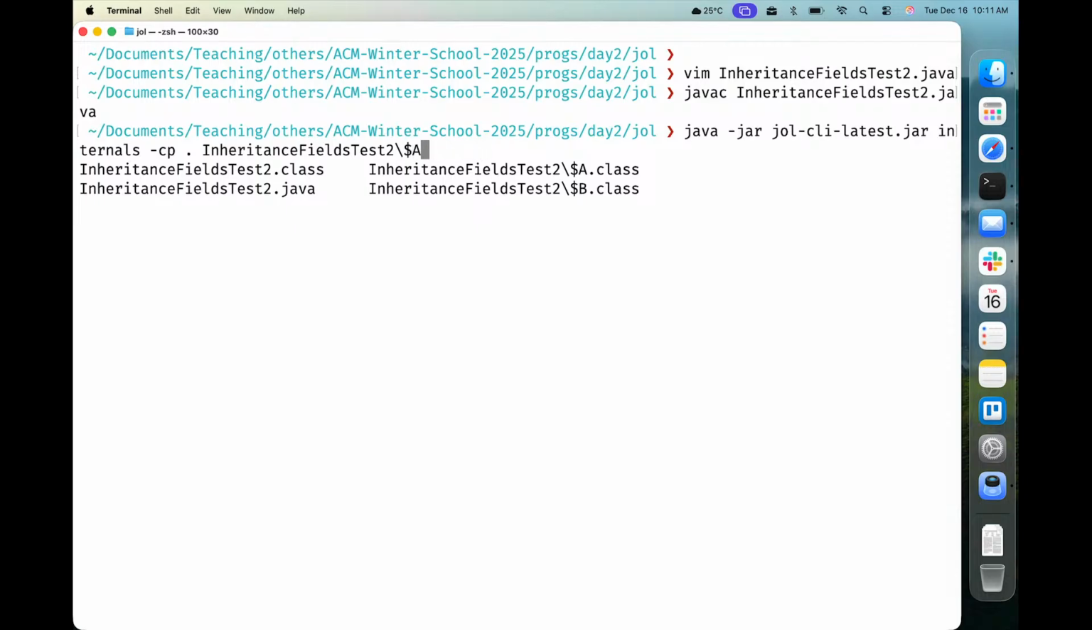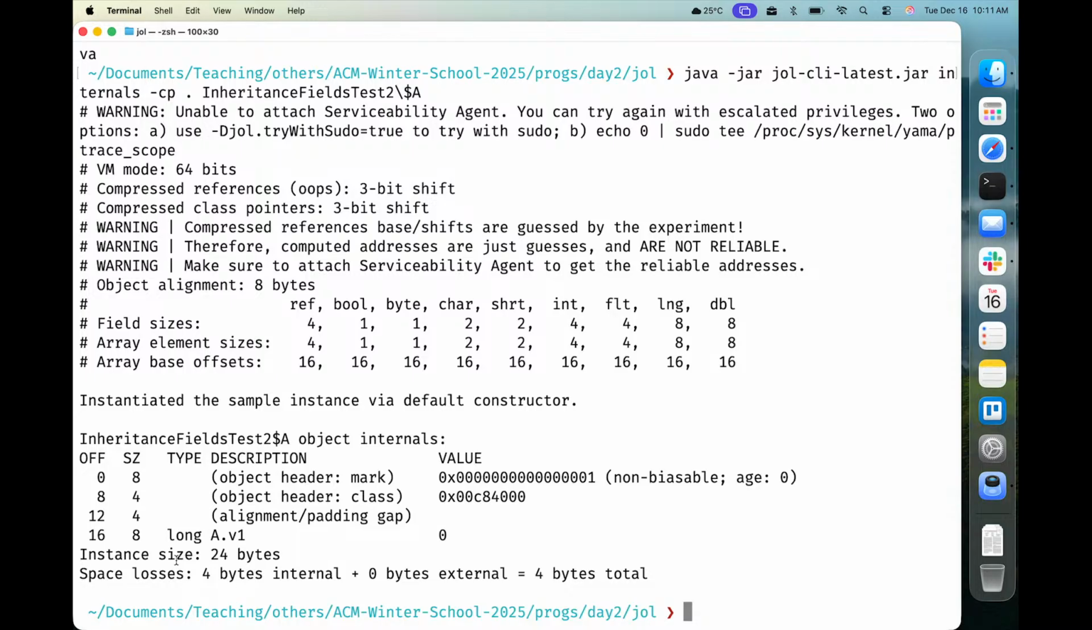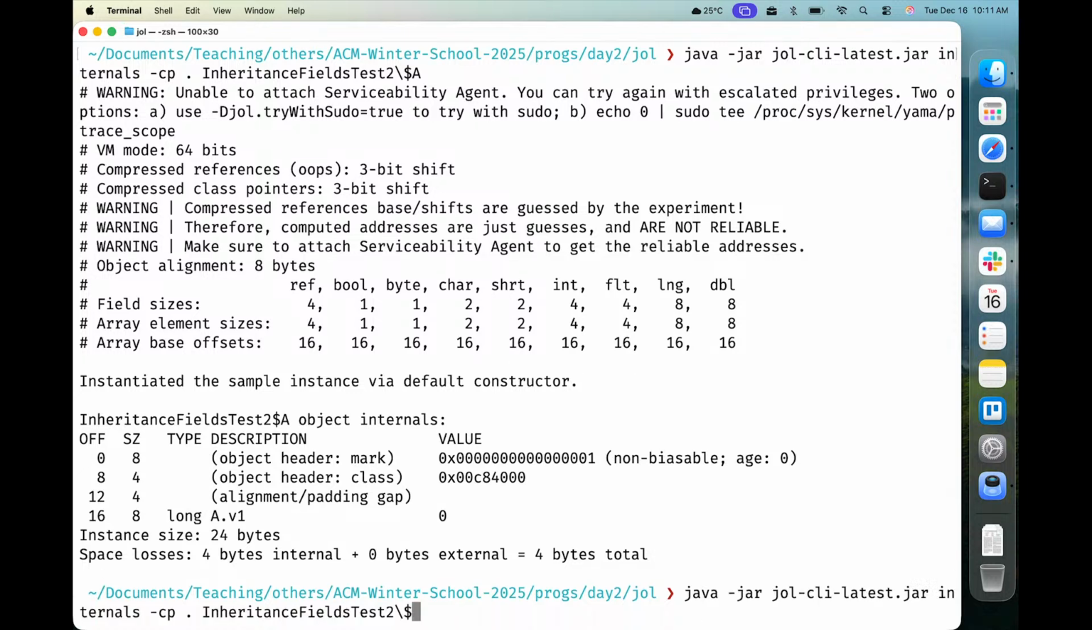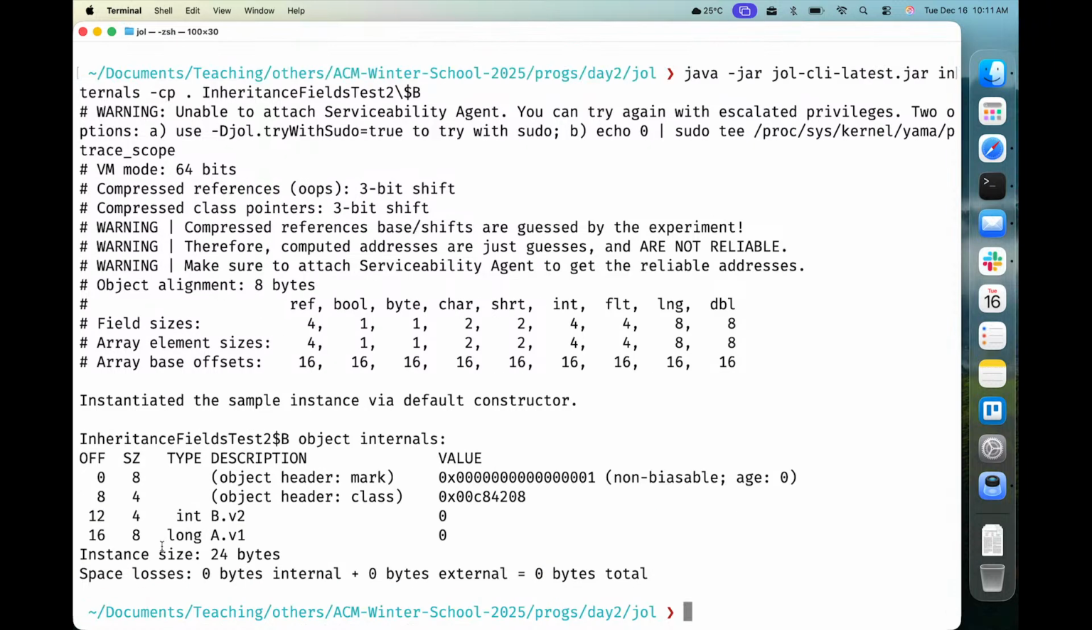$A. Yeah, so it has a long field as expected after the alignment gap because long needs to start at a multiple of 8. And if I have B here, there is something interesting. It has swapped the order between the parent and the child fields again to make sure that you are utilizing these 4 bytes internally.